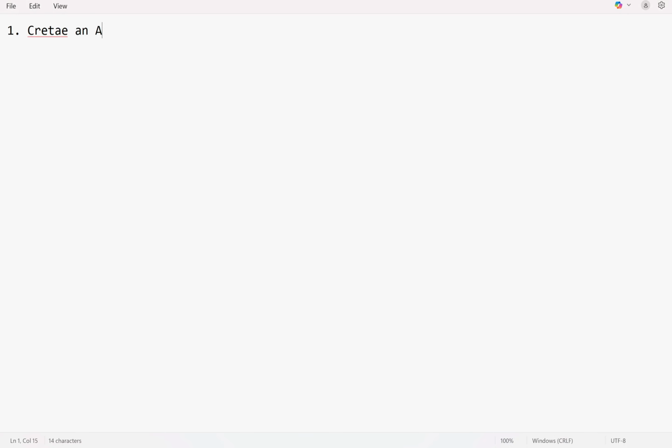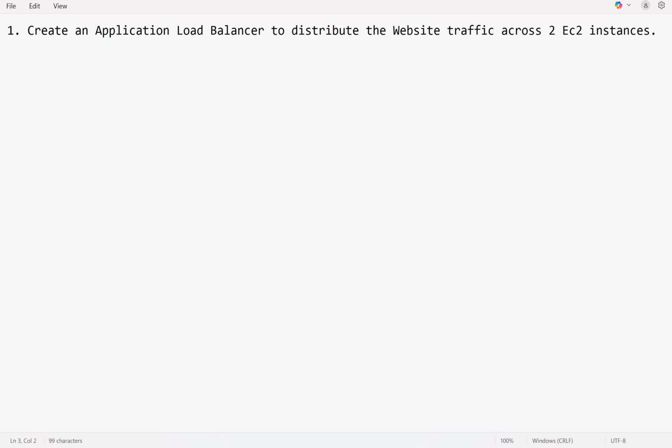Create an application load balancer to distribute the website traffic across two EC2 instances. Okay, now let me write down the steps. Create two Linux EC2 instances in 1A and 1B availability zones.